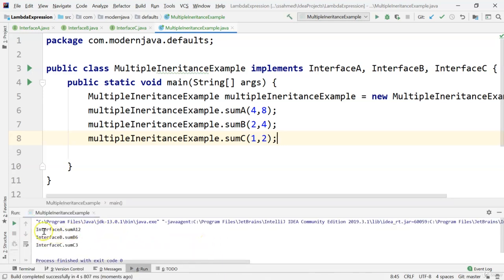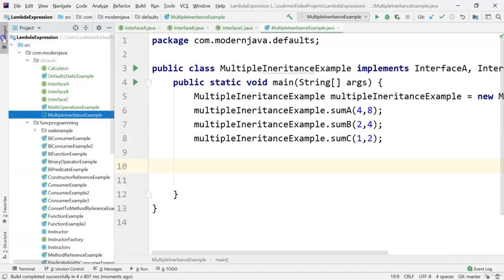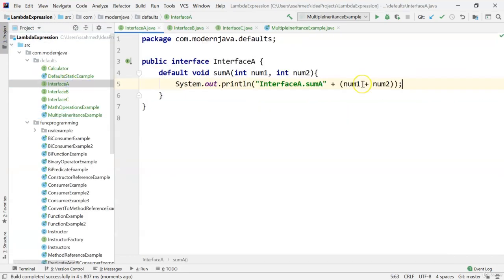So you can see that interface A.sumA is 12, interface B.sumB is 6, interface C.sumC is equal to 3. Now let's make it more complex, and let's have one of the interfaces extend another interface, and let's see which method is called when we call those interfaces. So go back to interface A. First of all, let me put some spacer over here.